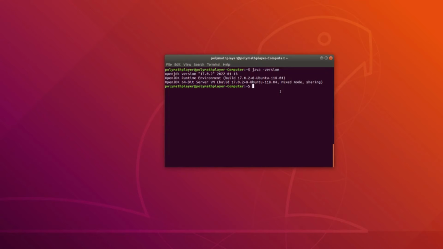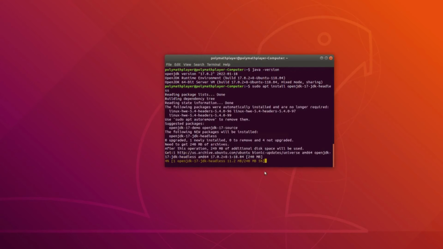Now that we've installed the JRE, let's install the Java JDK, which is the development kit. So all I have to do is just type in sudo apt install openjdk-17-jdk-headless. Hit enter. We'll just wait for it to install the necessary packages.